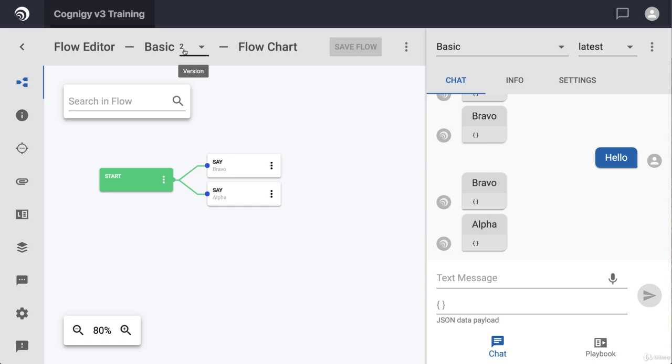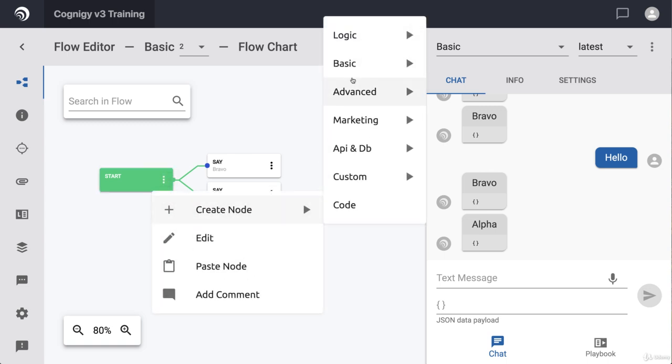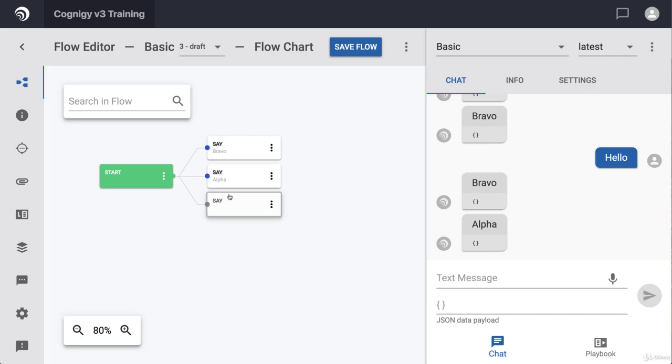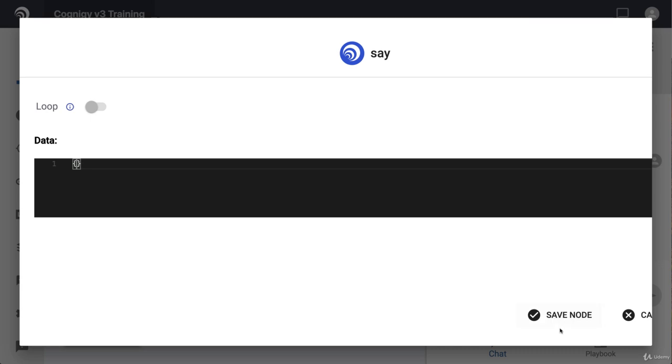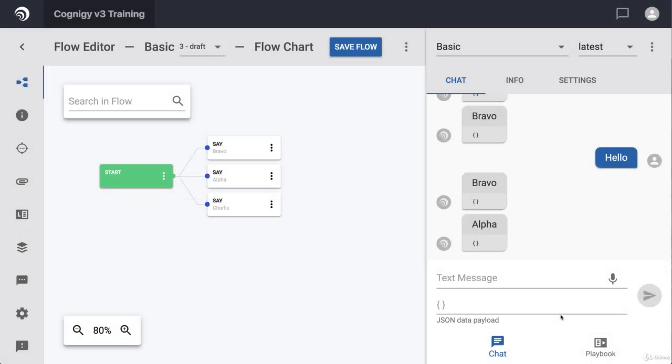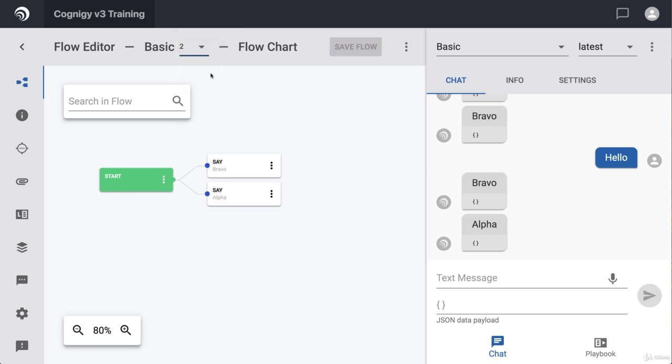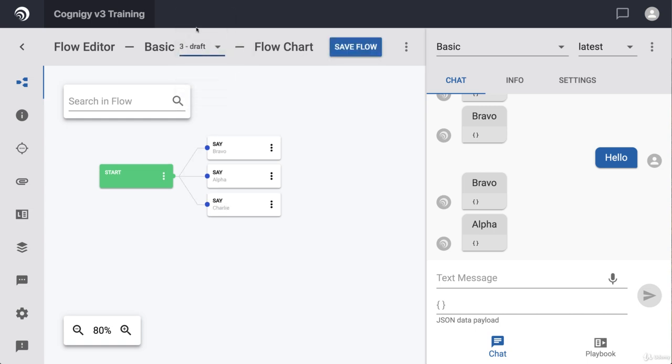I can now create a new say node and enter Charlie in the say field. This puts the flow now into draft mode. I can switch the flow editor to a previous version by using the drop-down menu at the top. When I switch back to the prior version, the Charlie node is no longer present. When I switch to the latest version, Charlie appears again.